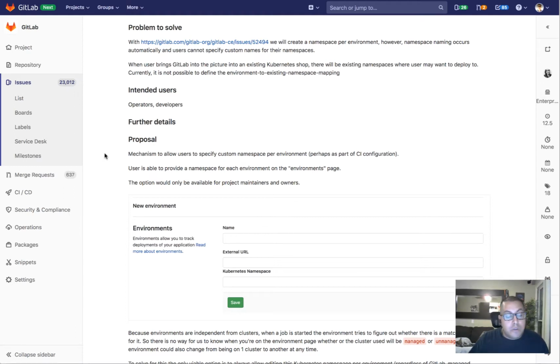So this will be very useful for a number of people that have an existing Kubernetes practice, but they want to take advantage of all the cool features that we have with our Kubernetes integration. So very excited to bring that as well. Let's talk about the next one.